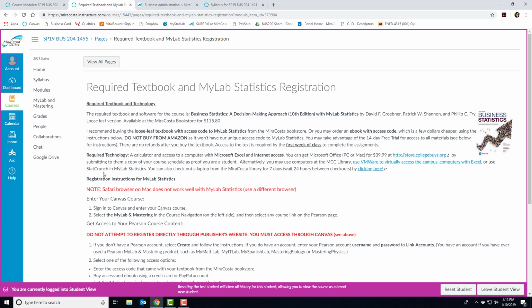You can also use StatCrunch, which is a tool available in MyLab Statistics. However, I do not teach using StatCrunch because companies don't know what StatCrunch is. They wouldn't use it. Companies today use Excel for statistical analyses. That's why I teach it. You can also check out a laptop from the MiraCosta Library for 7 days. You just have to wait between checkouts for 24 hours.